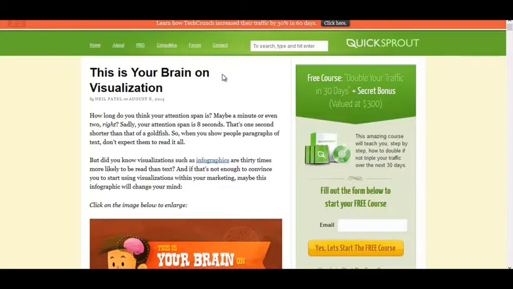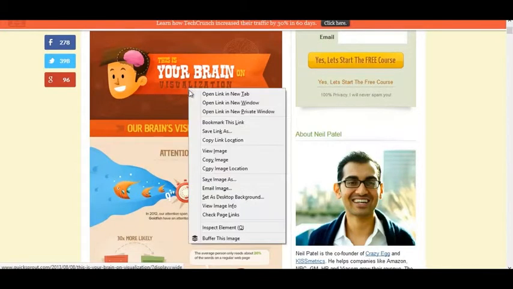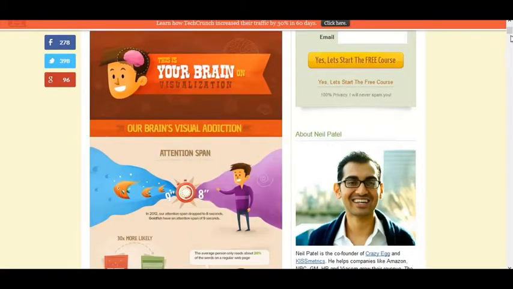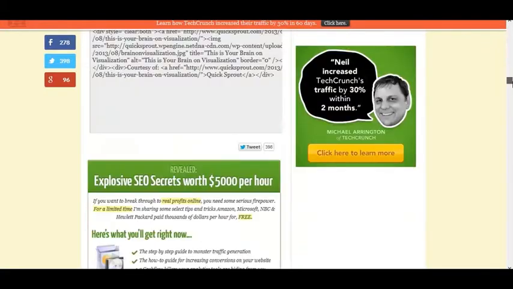In this video I'm going to show you how to create an embed code so that more people share your infographic and link back to your site. So first of all, why would you want to use an embed code? Well, when you publish an infographic on your site like Neil has here, people might just link to it because they like the infographic, or they might share it by downloading the image and uploading it to their blog. But you can make it a lot easier for them by including an embed code.